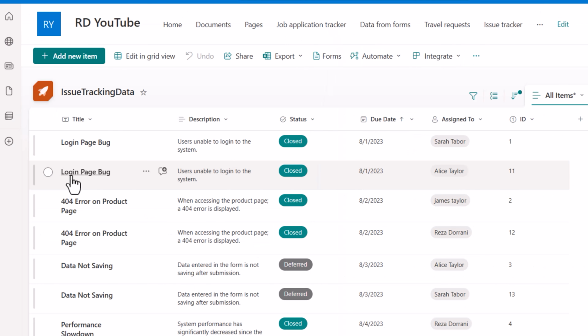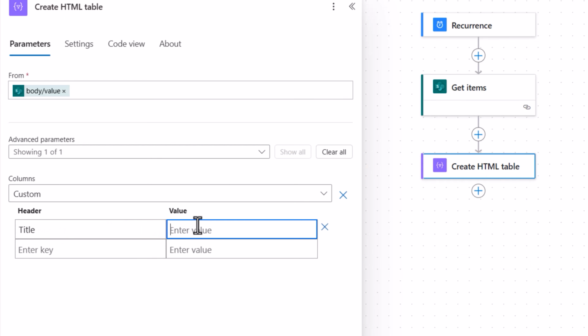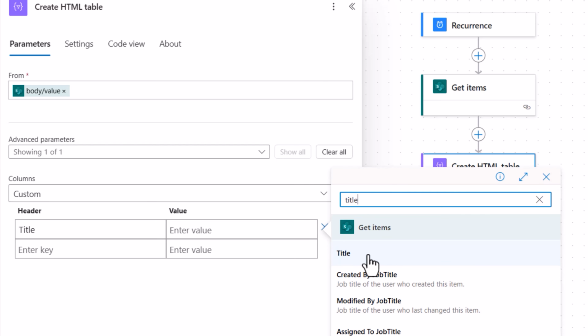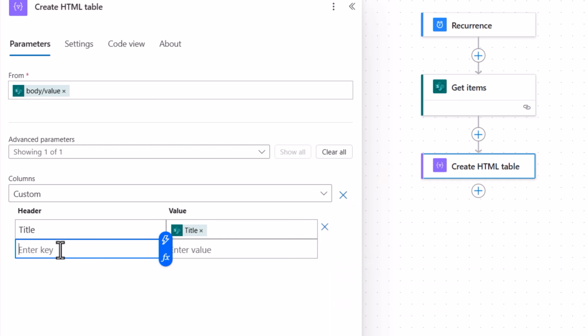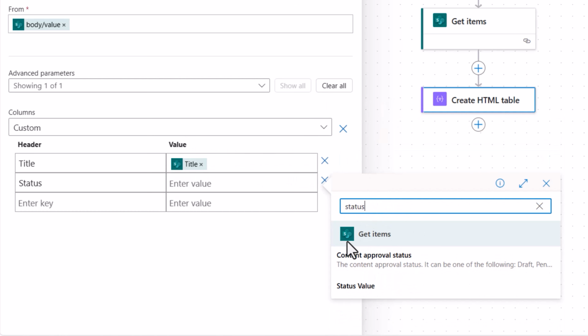I'll show the title of the issue. The header, I'll say title. Value, I'll pick dynamic content title. Next, status. Value will be dynamic content status value, as status is a choice column.